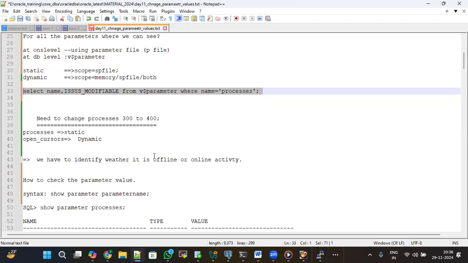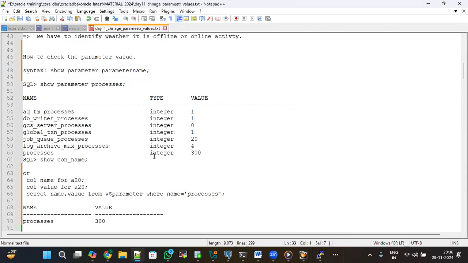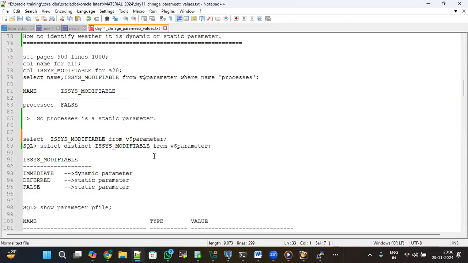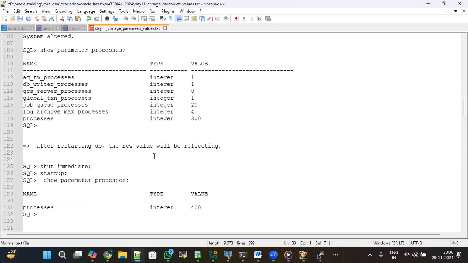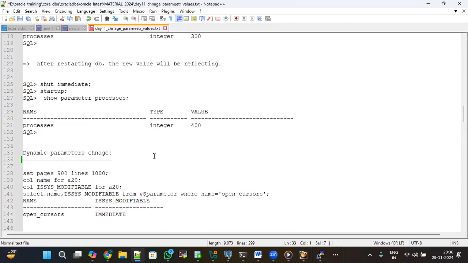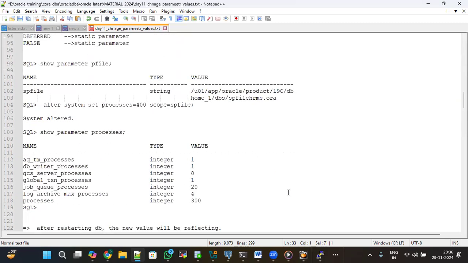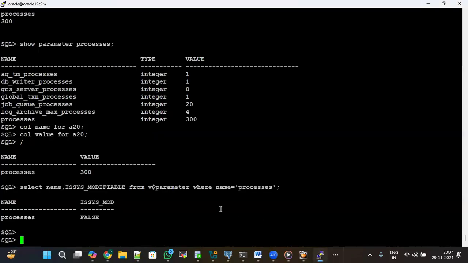We'll see that. Now we'll change the parameter using the alter system command. We can change the parameter using the alter system command. So let me go on: alter system set. What is the parameter? process equal to 400.